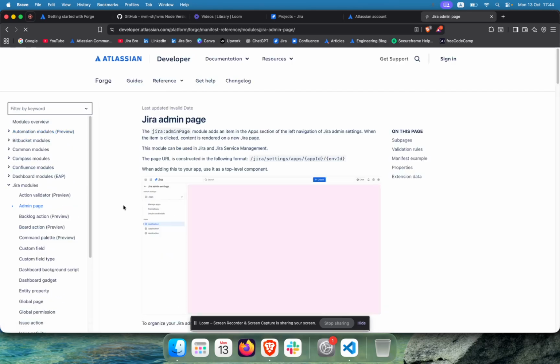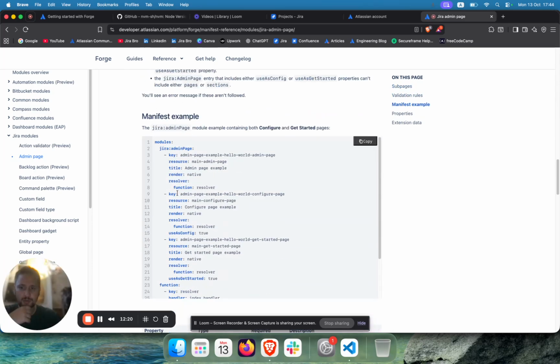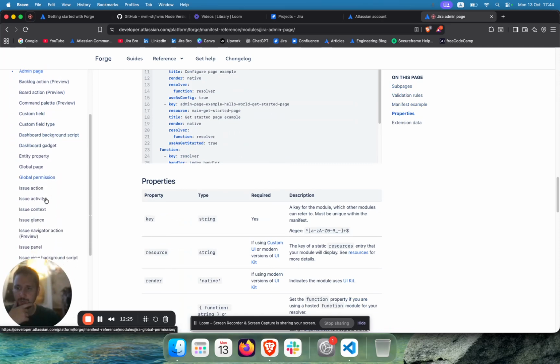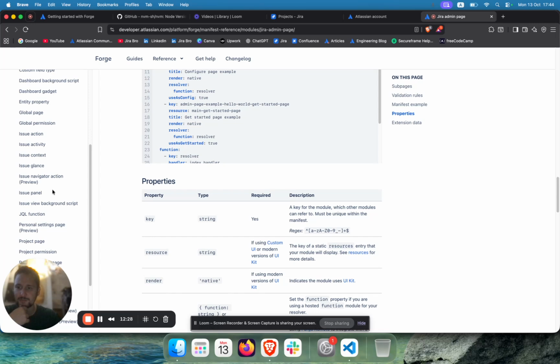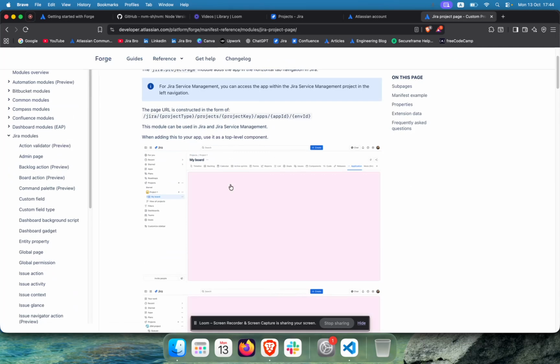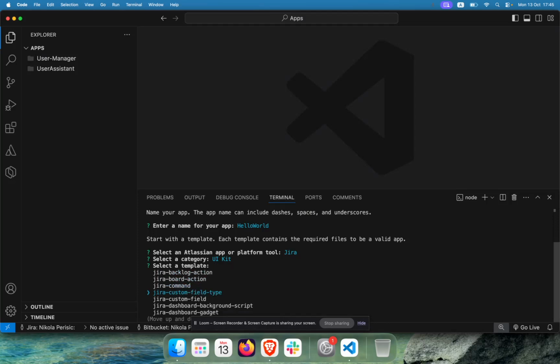There we go. So you have the Jira admin page, for example, and there are some sub pages as well. You also have options for issue action, issue activity, issue panel. There is the project page, which is a pretty common thing, and it actually shows you where your Forge app will be appearing. So if you go back in here and we go down to project page, that is going to be a template, which is going to be a project page.